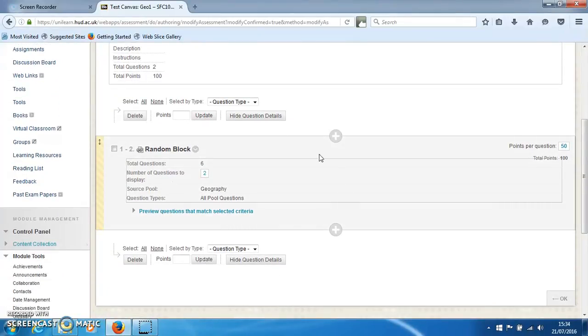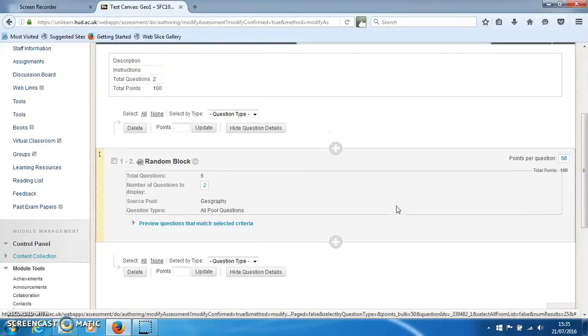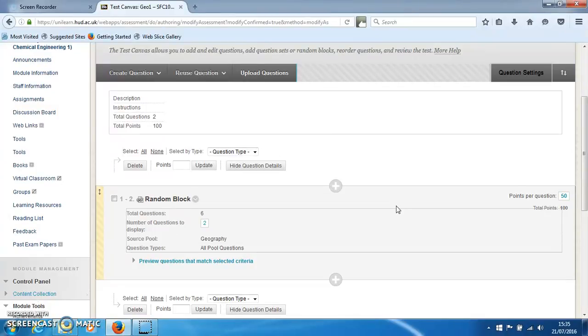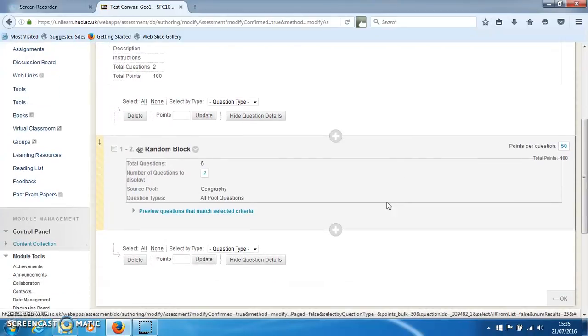And when a student takes this test, UniLearn will randomly pick 2 of the 6 questions in this pool as part of this random block. And that very simply is how you can make a test in UniLearn. Of course you can build it up to have lots of random blocks, and other questions can be brought in, and you can make it any way you want, but that is the basics of how you do this.